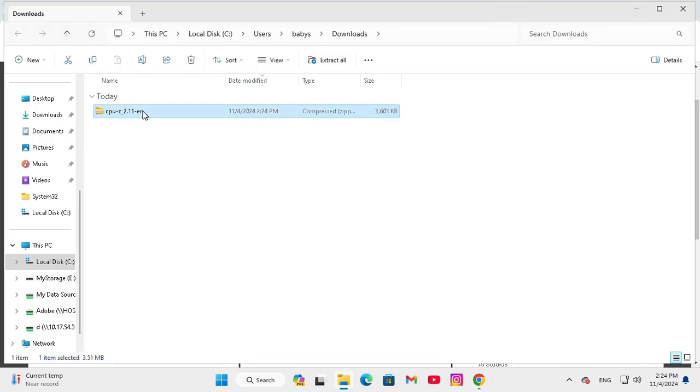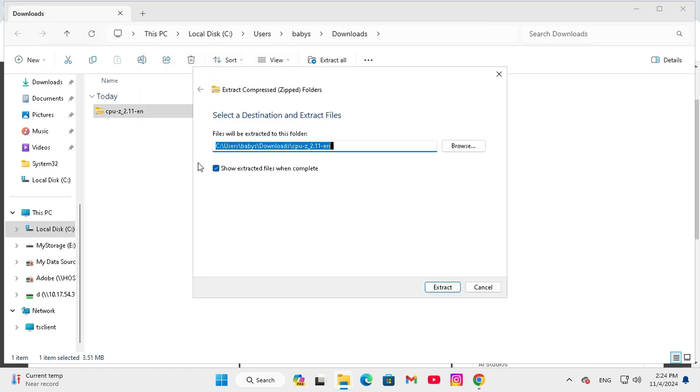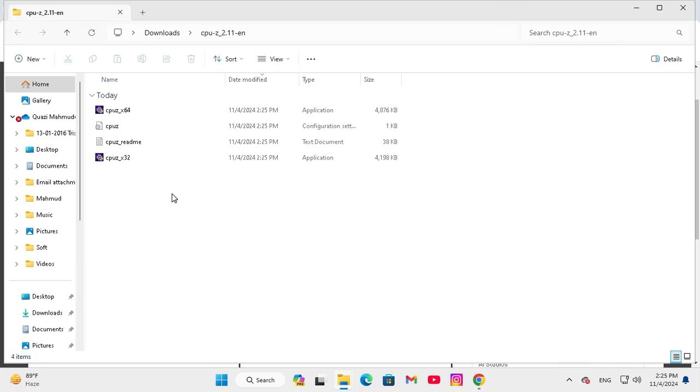Now right click on the zip file and click on Extract All, extract to the same location here, and click on Extract. The file is extracted. Now double click on CPU-Z x64, because my computer is 64-bit architecture.